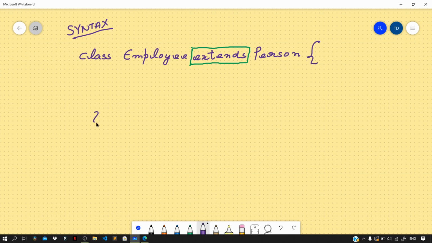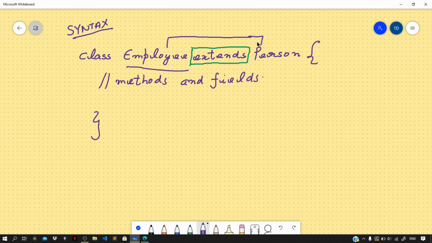And then right inside our curly braces, we define the methods and the fields. And we can also perform overriding of the methods that are defined in the person class. Now this extends keyword means that we are making a new class which is employee in this case, and it is based on the parent class which is person. So extends here means that the new derived class is being exposed to more functionalities than it earlier had. So earlier if it had 3 functionalities, now by extending from a base class, it could have 7 functionalities, right?